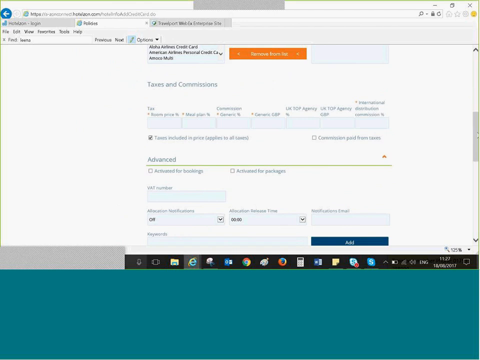And here, taxes and commissions. Again, this is something that you would have agreed with the hotel. So whatever the taxes, commissions, tax included in price, commission paid from taxes, whatever you have agreed with them, that's what you put in here. So I'll do this again as straightforward as possible. Let's say 10%. Meal plan, let's say it's 0. Commission generic, let's say 8. These two, it's pretty much the same thing.